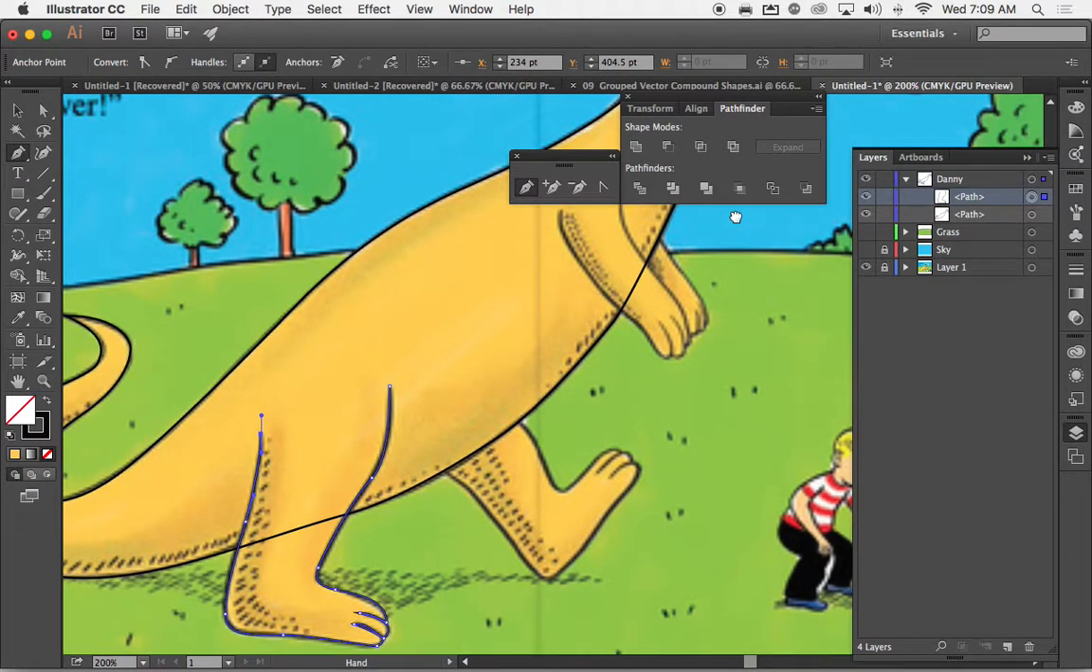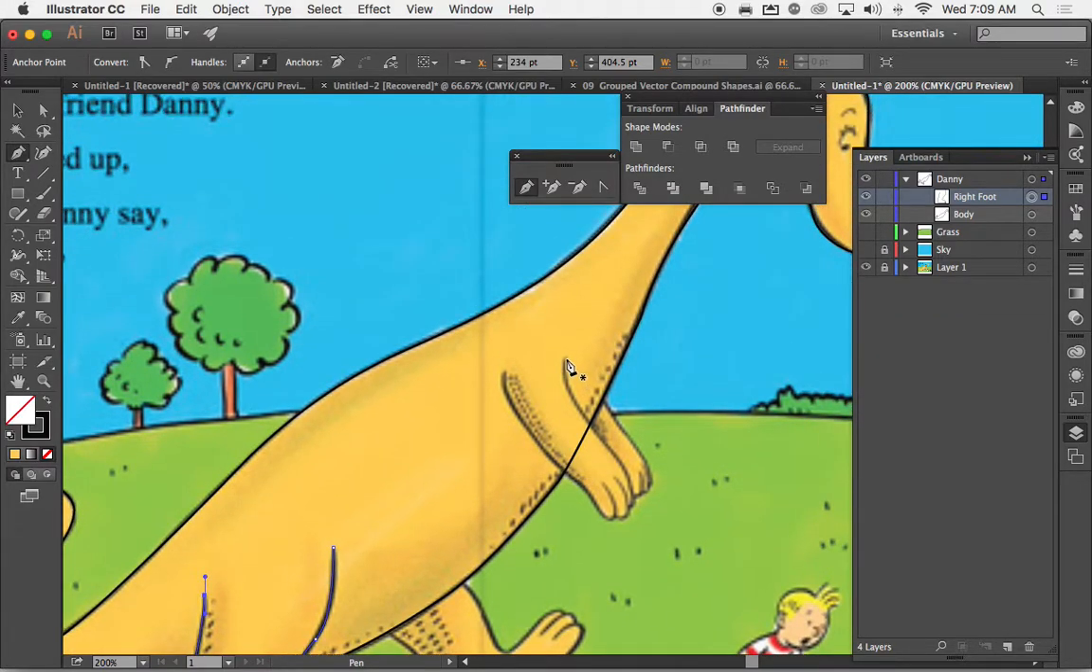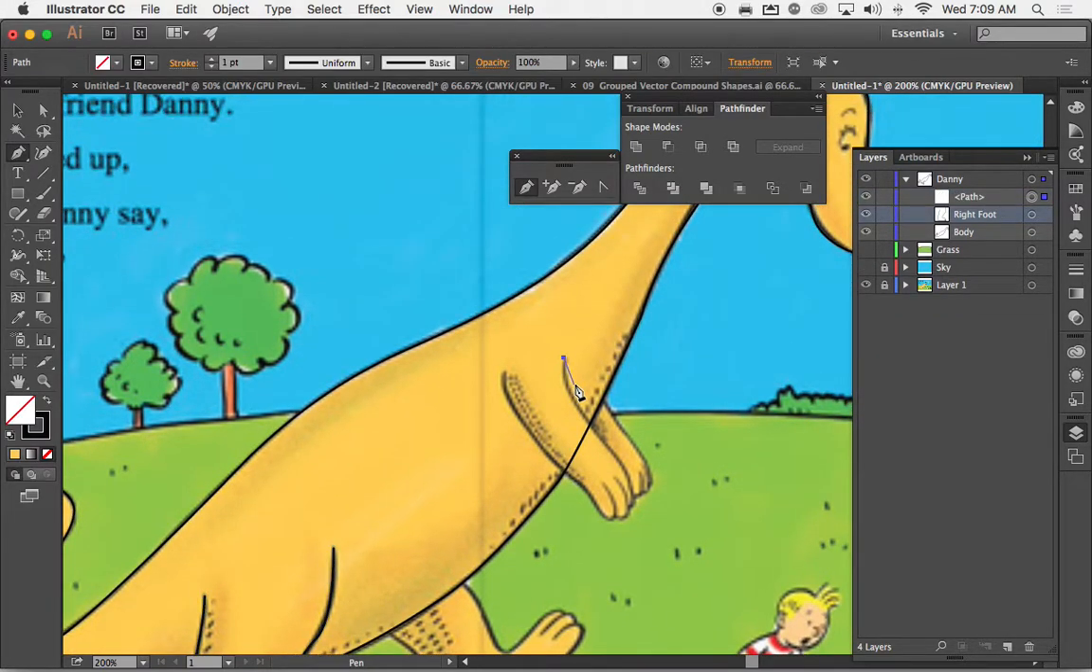So now I've started to kind of build up this layer, and I've got a body layer and a leg layer. So let's start renaming these things. This is the body. This leg is his right foot. Okay. Here we're going to do his right arm. So once you make a new path, it makes a new layer for you.